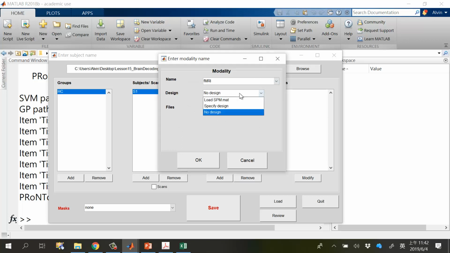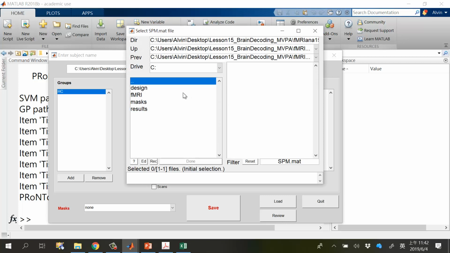For the design right here, there are 3 different options. You definitely don't want to pick no design. What you need to do first is load an SPM.mat file. This is the one that you need to create with SPM12. But right now we already have this on hand. This is the SPM file under the design folder right here. Just pick this one.